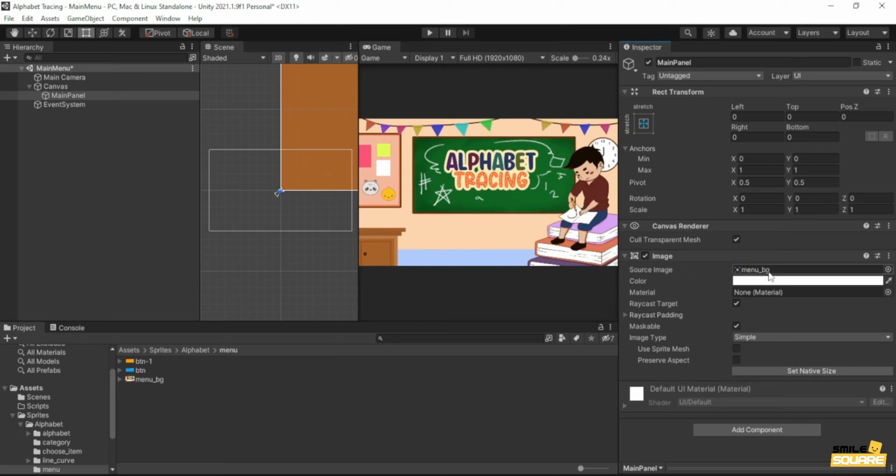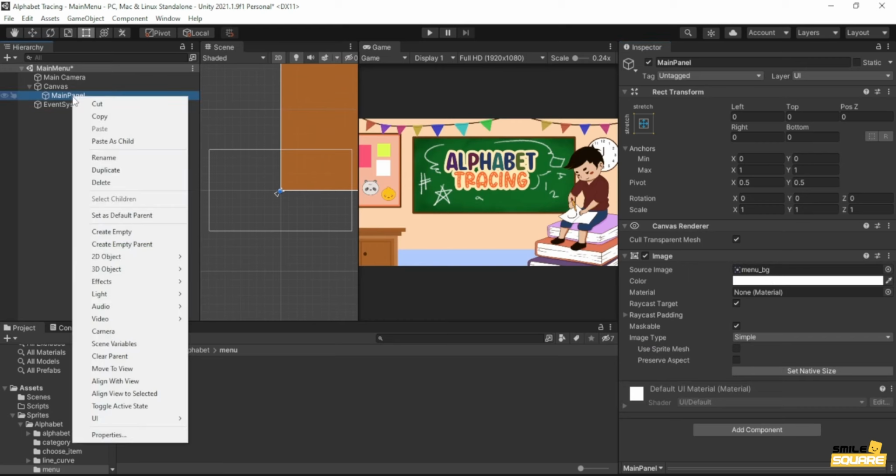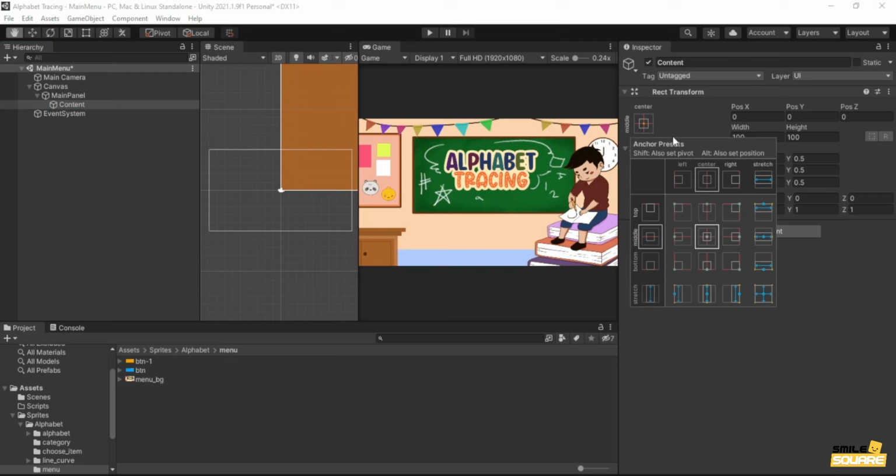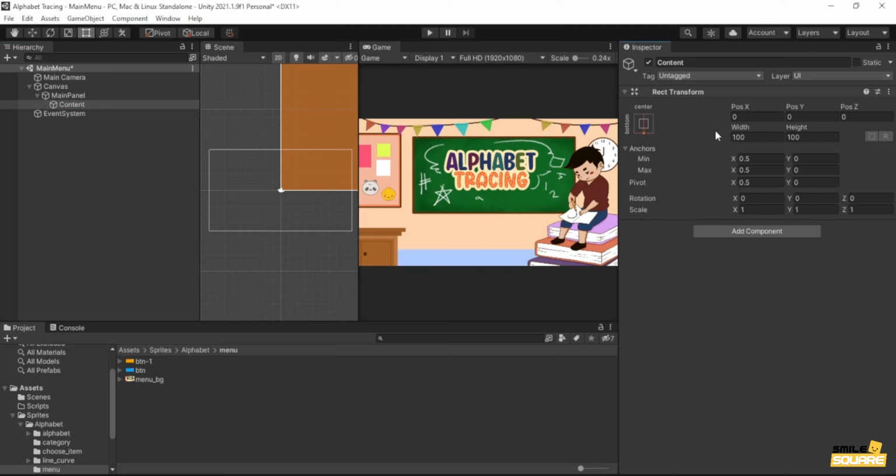Next, right-click on our Main Panel and select Create Empty. Name this one Content. Now go to the Inspector window. On our Rect Transform component, hold down Shift and Alt, hit the anchor, and select Bottom Center. Change the value of width to 700 and height to 274. And change the Y to 80.